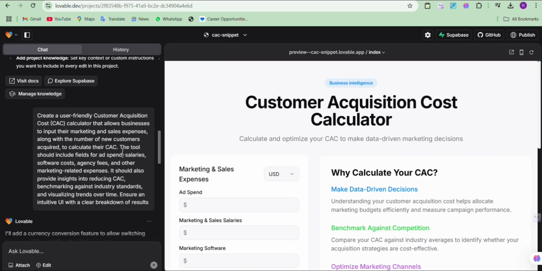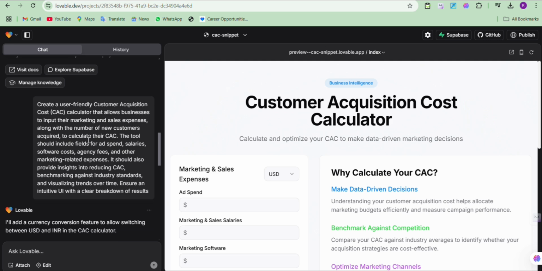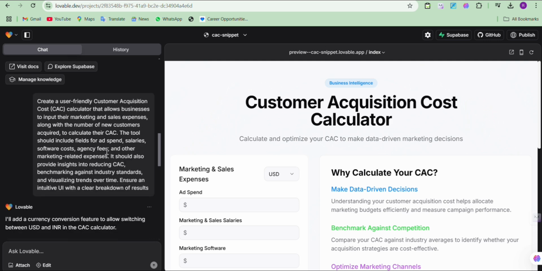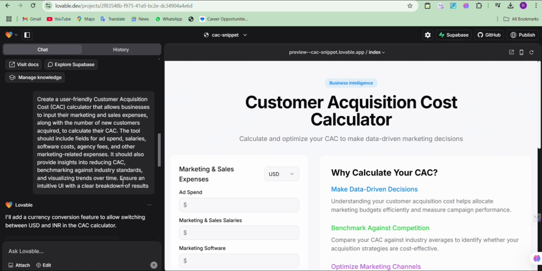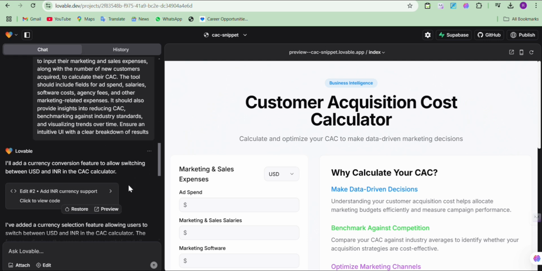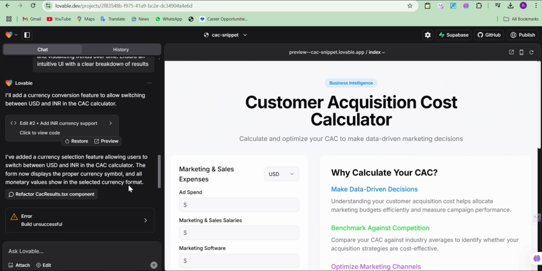Create a user-friendly customer acquisition cost calculator that allows businesses to input their marketing and sales expenses along with the number of new customers acquired to calculate their CAC. The tool should include fields for ad spend, salaries, software costs, agency fees, and other marketing expenses. It should also provide insights into reducing CAC, benchmarking against industry standards, and visualizing trends over time. Ensure an intuitive UI with a clear breakdown of results.